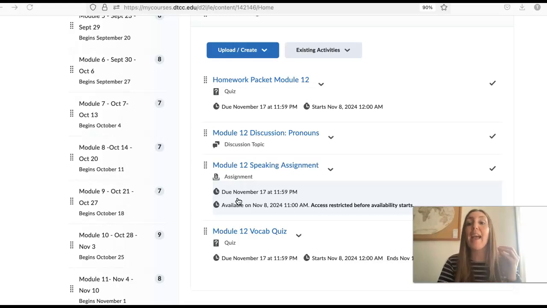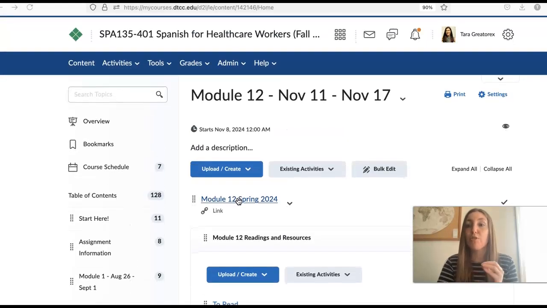This is a hard topic, and Google Translate and stuff does not form the formal commands. If you put it into Google Translate, it gives you informal, so don't do it.